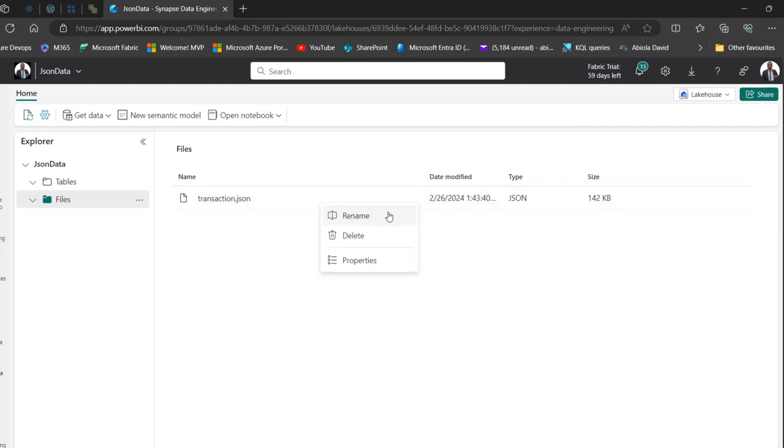Now, the problem is that just like the parquet file or the CSV file, I can go ahead and load to a table, but that's not the case for the JSON file. There is no functionality to click on this ellipsis to load to a table. So what we're going to do is take the data into the Fabric notebook, read it into the Spark DataFrame, and then write it back as a delta table into the Lakehouse.